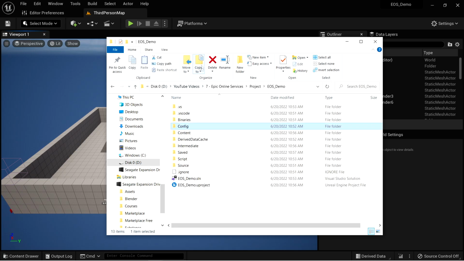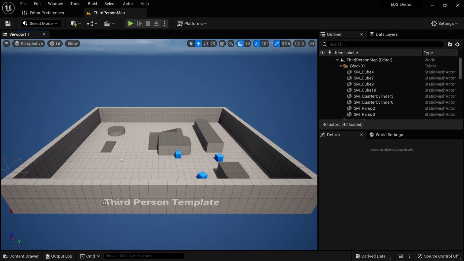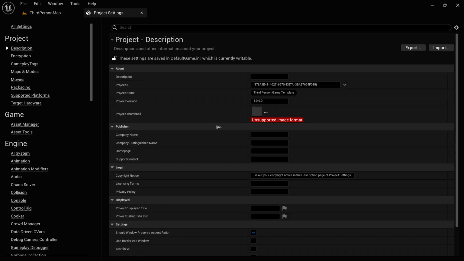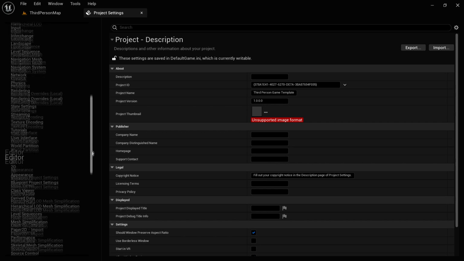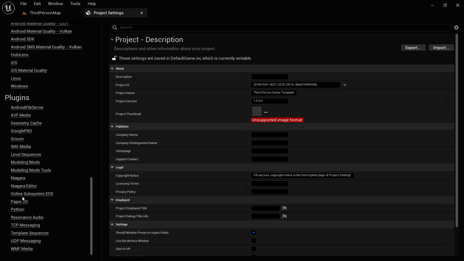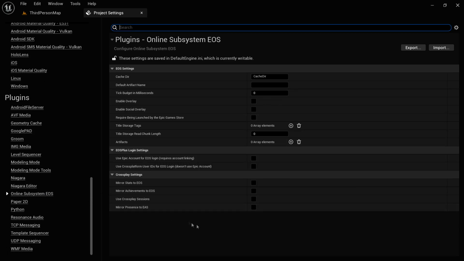Okay, so now that our project is configured and able to use EOS, we need to link it to the product that we made in Epic Online Services in the dev portal. For that, we have to go to Project Settings. So let's go to Edit, Project Settings, and scroll down to Plugins, and under Plugins, we have Online Subsystem EOS. Go ahead and select that.